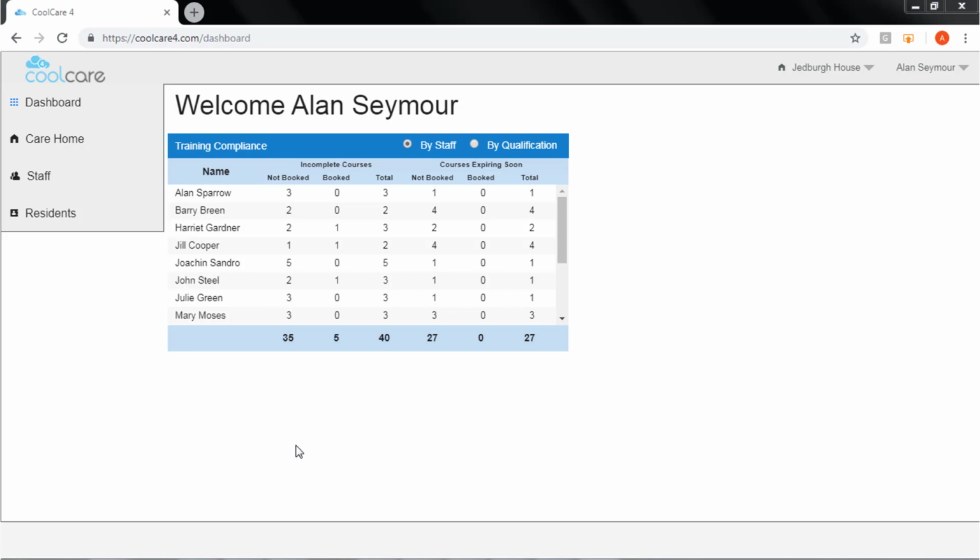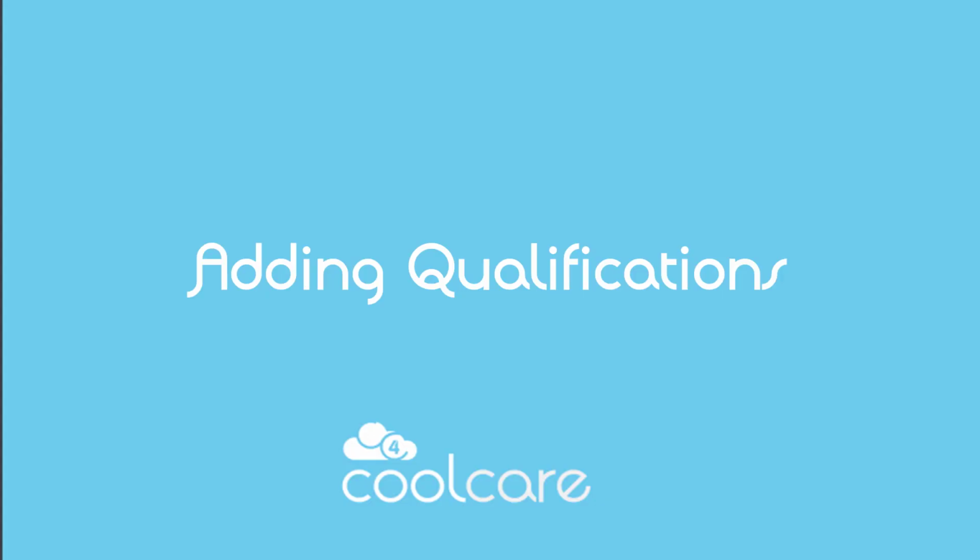In order for the training compliance widget to display the correct data, several things need to be set up in the system first. The qualifications lookup, the training needs, previous training records. Once these three areas have been set up accurately, then you can use the training compliance widget and the training exception report to manage training compliance. We will now show you how to set each of these up in the system.